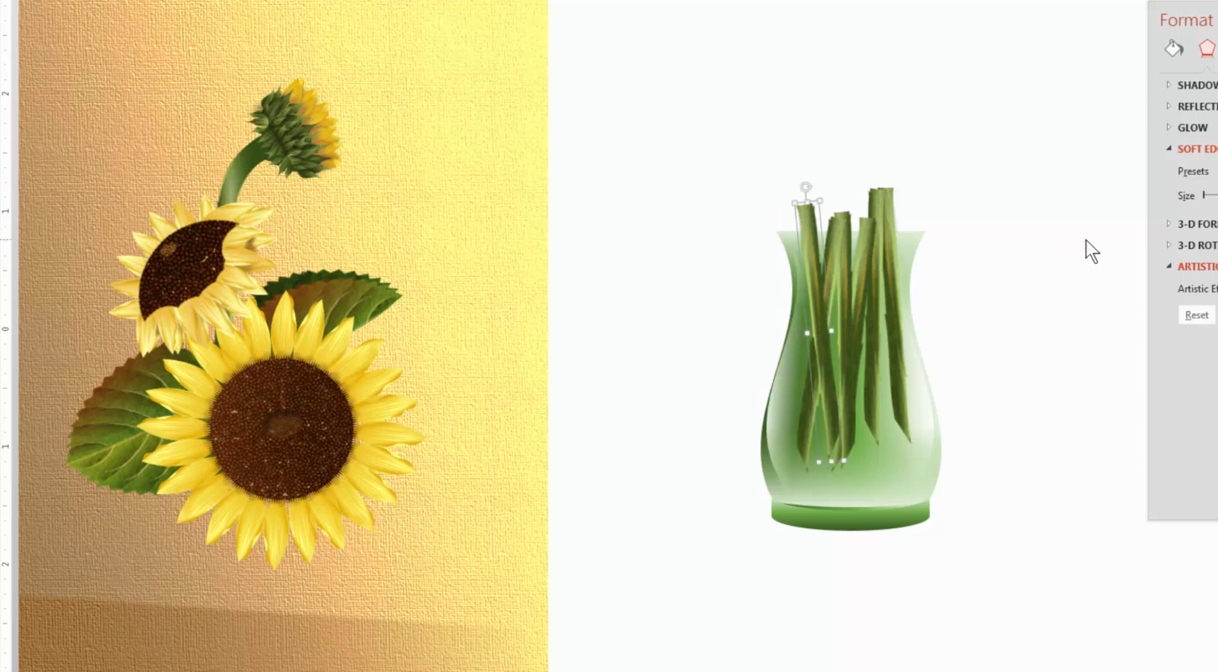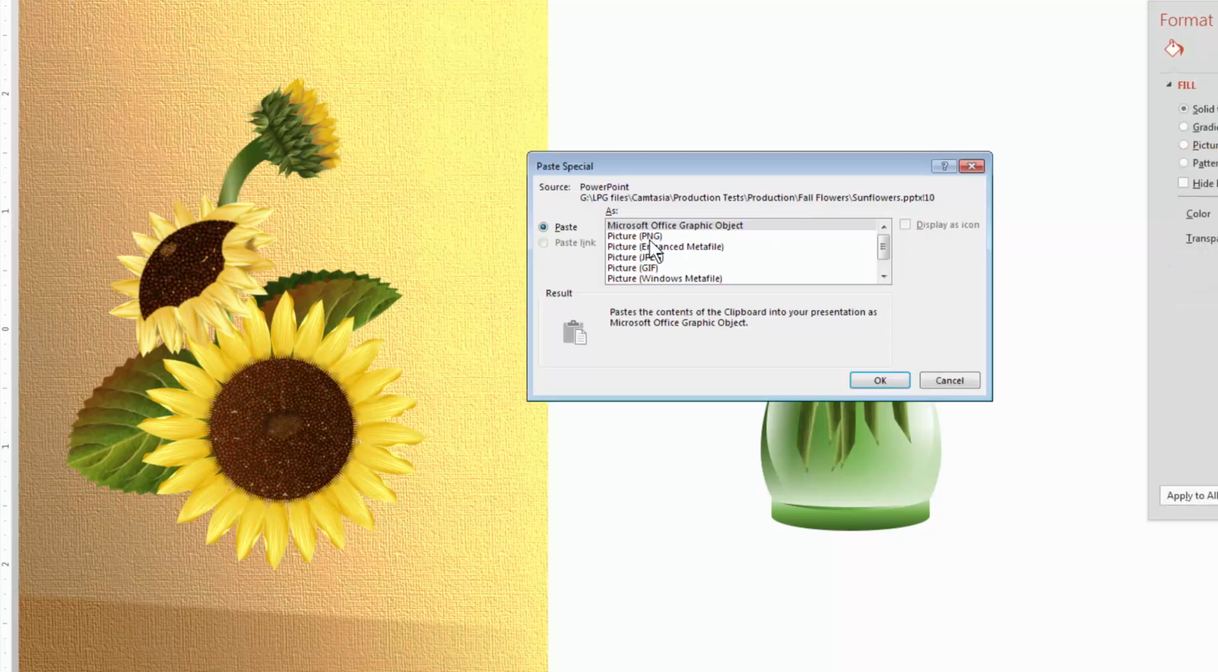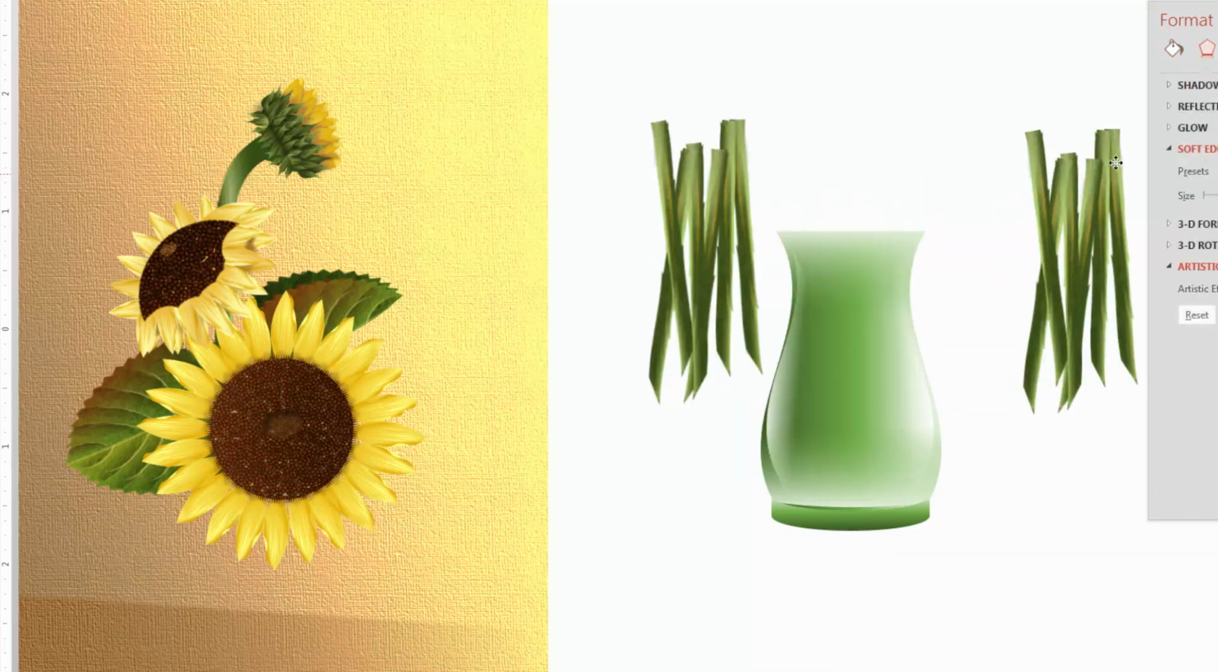Okay, so you actually want to make them look like they're coming into the vase. So you don't want them coming too close to the edge. Kind of like that. Okay, so we take all that, and just for now, we're going to group them. And I'm going to copy and paste them as a PNG. So I'm going to copy those. Paste, paste special, PNG. Okay. Let's put this to the side.